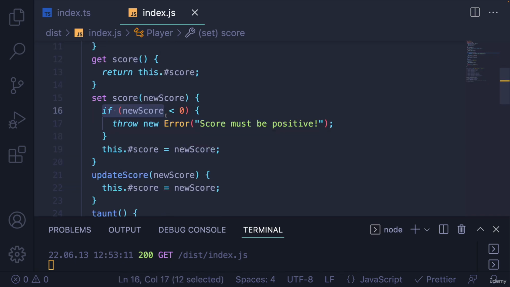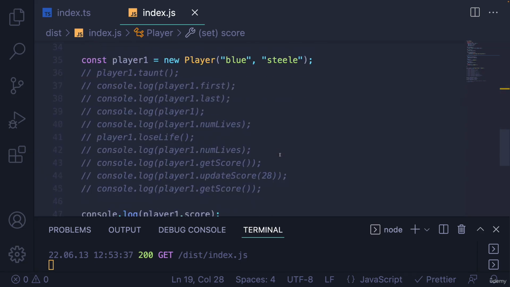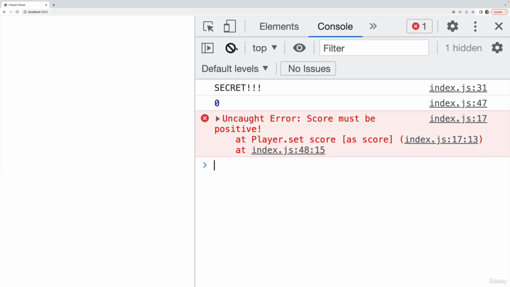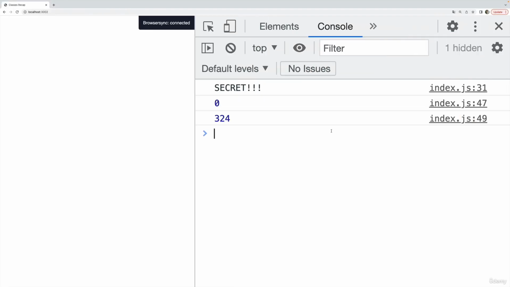And then if this was not the case, then we'll update score. So now we have this logic in here that kind of gets in the middle of me trying to set the value and then the value actually being set. So let's try it here. If I try and set score using a negative number, what do we see? Score must be positive. We got an error. However, if I do something that's allowed, like this, 324, score is updated to 324.